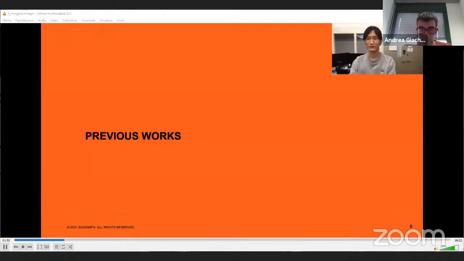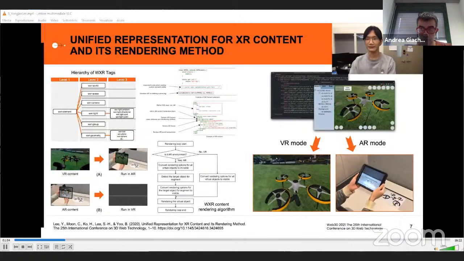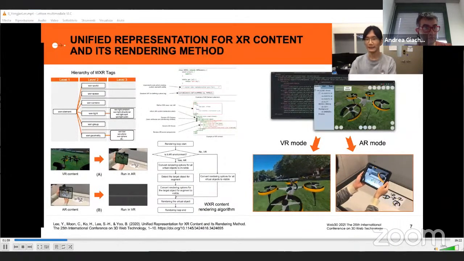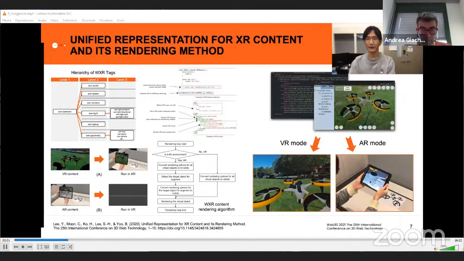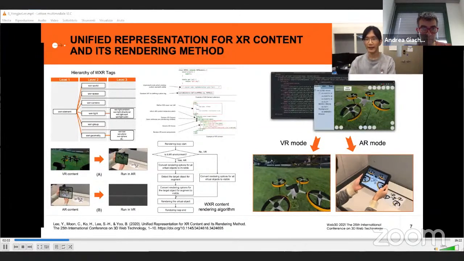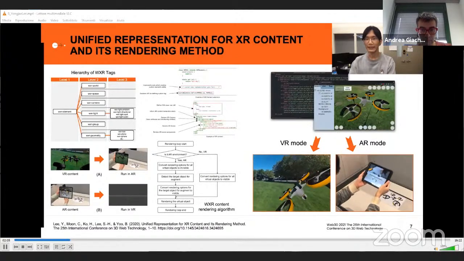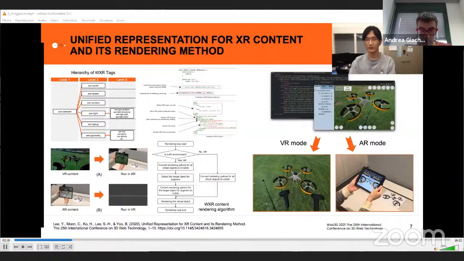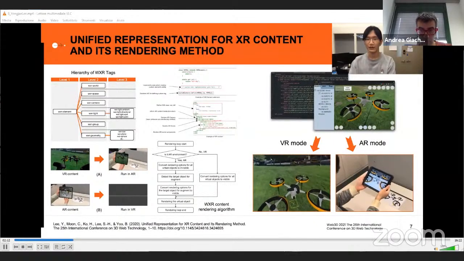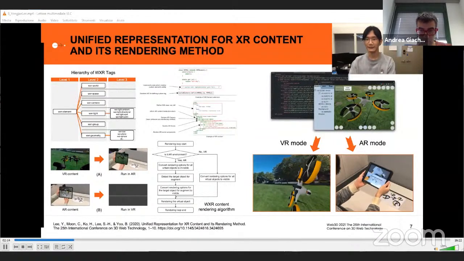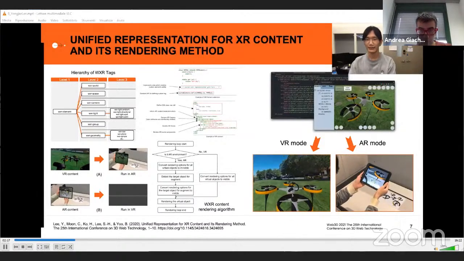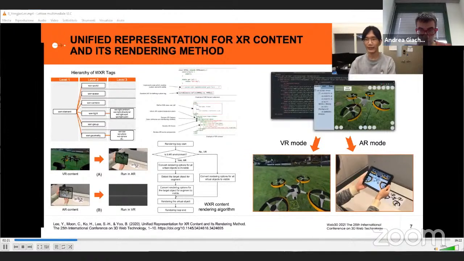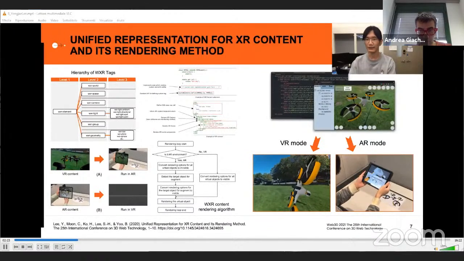Next is previous works. In the last WEB3D conference, we had introduced a unified representation for XR content and its rendering method. In there, we devised special HTML tags that represent the XR entities, which are called the WebXR tags, in short WXR tags. Authors can make an XR content by compositing these tags, and the content can be run on both AR and VR devices without any specific modification of the content.